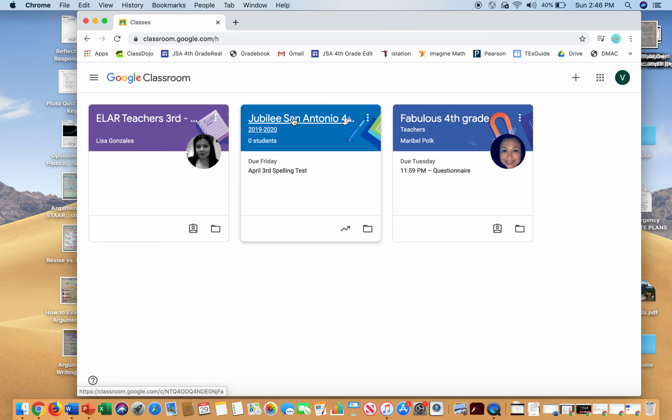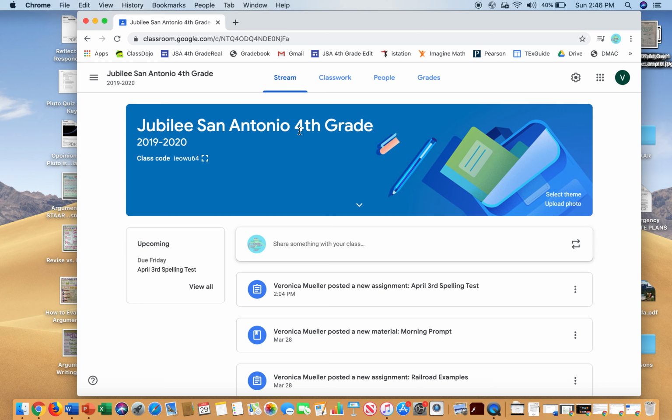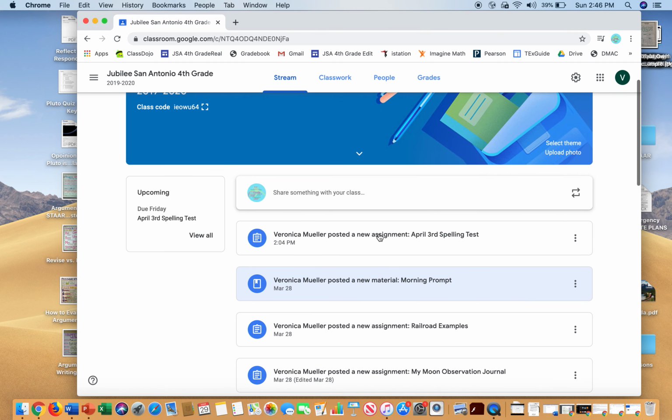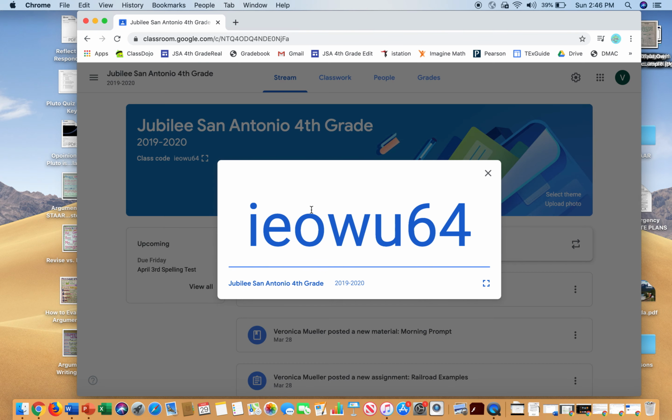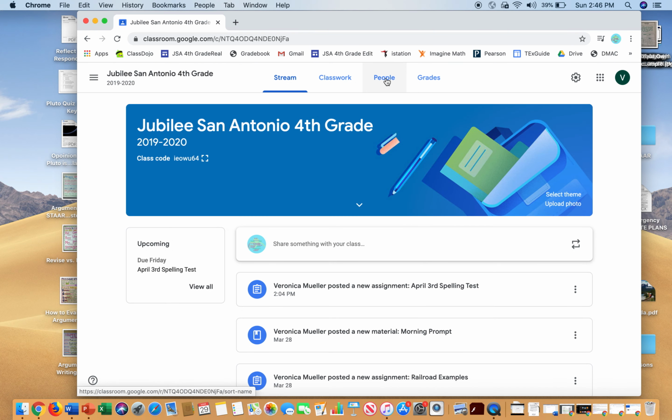If we just go into the fourth grade class right now, you can see this is the home page, or it's called the stream. This is where you can share announcements, and also where the students can keep track of the different assignments that are assigned and due. Here underneath the title is the class code. After the students push the plus sign, they will enter in this code here, and then they will show up under the People tab in the classroom.